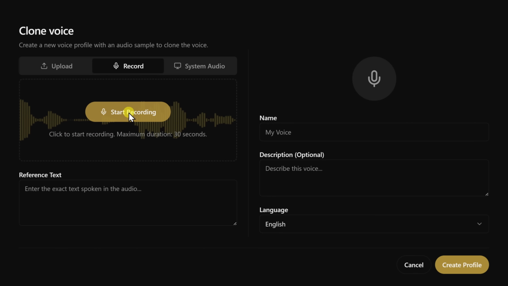Now, as a note, you can record up to 30 seconds. I found that the closer you get to 30 seconds, typically the better the quality, but it still works even with just a few seconds. I'll click here and then record.